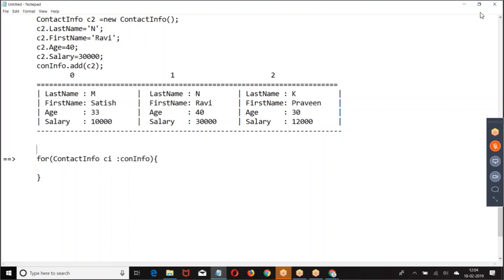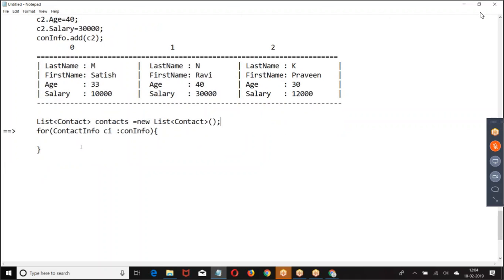Convert every contact info record to a list of contacts. Based on the data that is in the contact info, convert them into contact. How will you convert? Contact C equal to... so I have C dot last name. Now we have only last name and first name. Age and salary are not there in the contact object. In the contact object, what fields do we have? Last name and first name. So last name equal to CI dot.